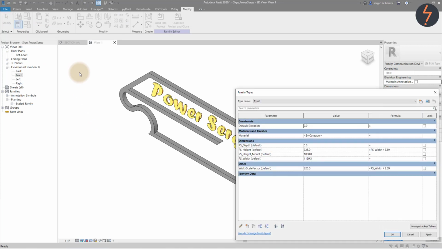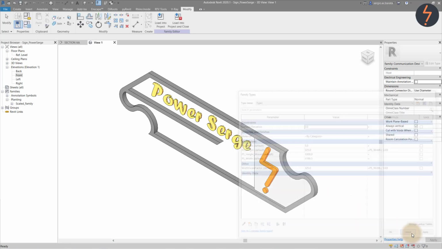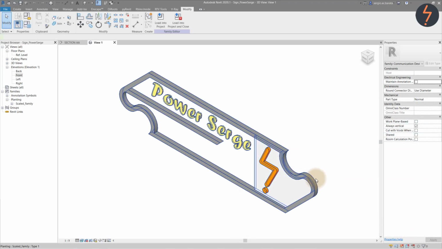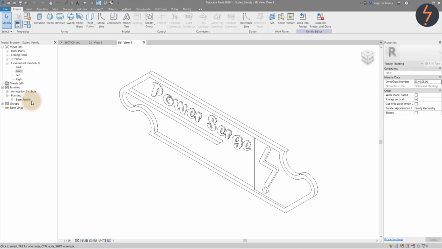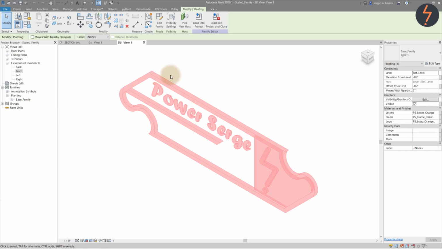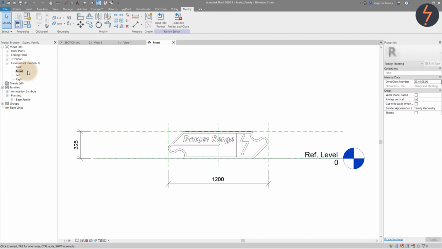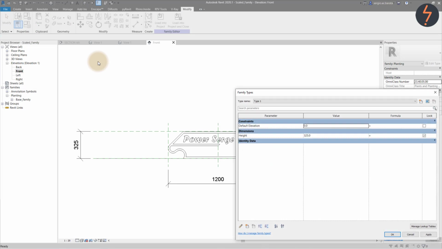Parametrically, this family is quite simple, with most of the flexing coming from this scale factor parameter. Let's continue to unpack this workflow by opening up the aforementioned nested family. This reveals yet another nested component, also part of the planting category. In elevation, this nested component is simpler than the host and also contains fewer parameters, with only a default height.